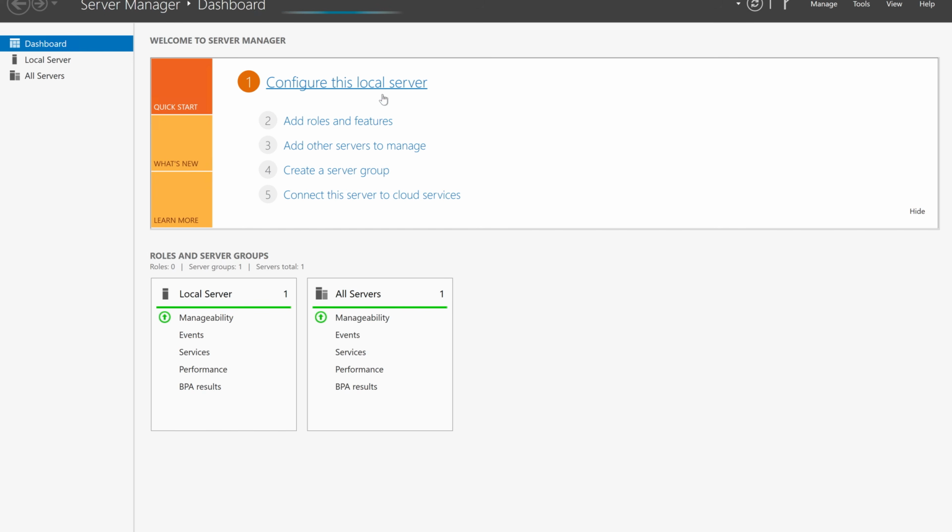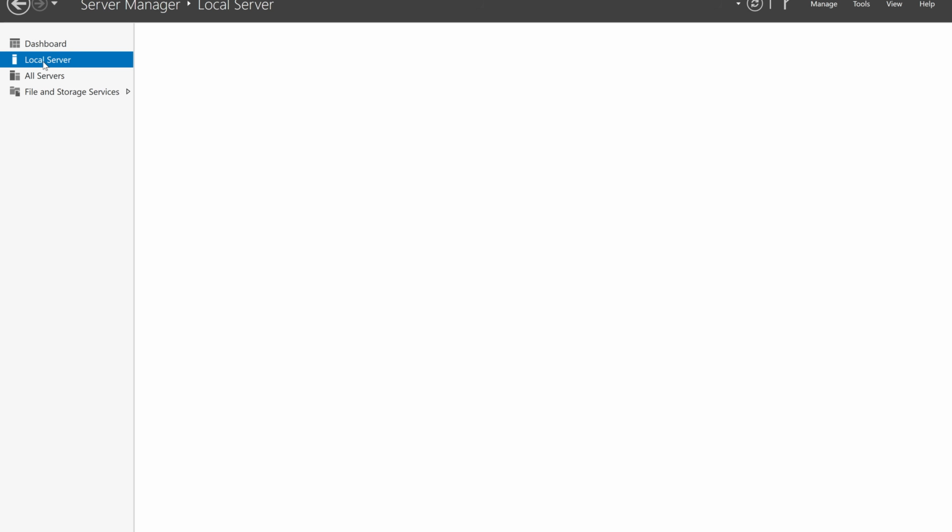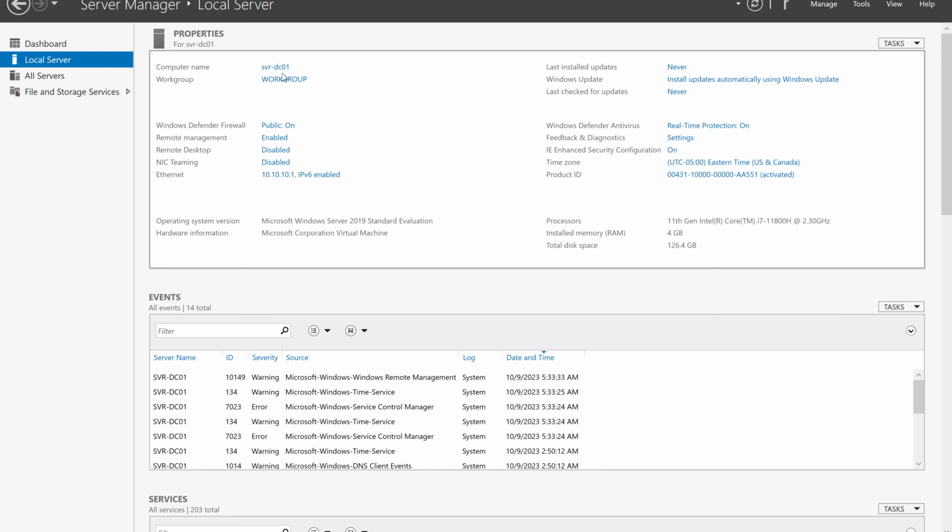I'll just close this and now I'll click on Local Server. Now I can see that my computer name has changed to the name I put on it, and it also has my static IP address and the appropriate time zone that I needed. So pretty much that's how we install Windows Server 2019. We took our time to rename the computer to give it the name that we want, then we gave it a static IP address, and the next thing we did was define our time zone.